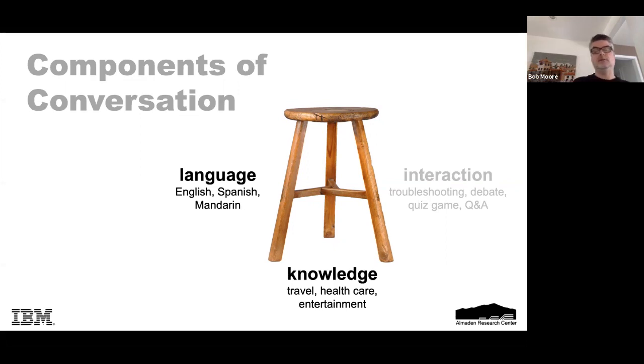So let me get to the topic itself. Conversational systems today, natural language interfaces, have three basic components. On the one hand, your system needs to understand what they call natural language. Natural language being things like English, Spanish, and Mandarin. There's a systematics to English, and if you're building an automated agent that's going to understand that, you need natural language processing tools to make sense of that natural language.